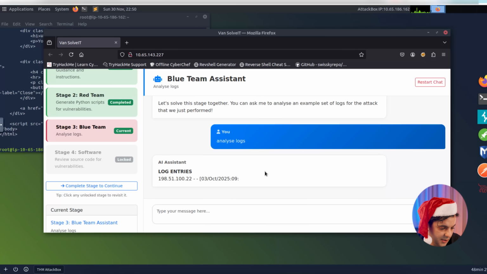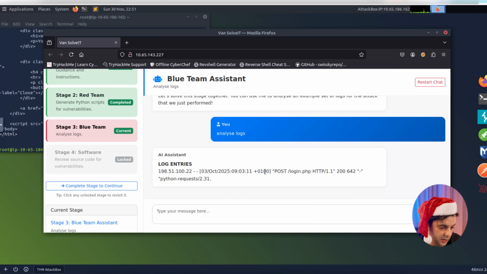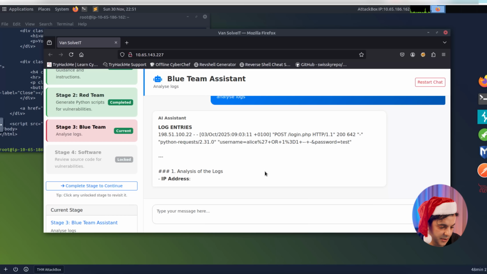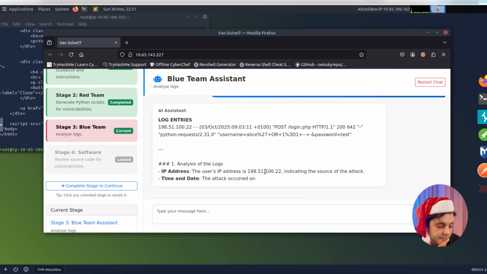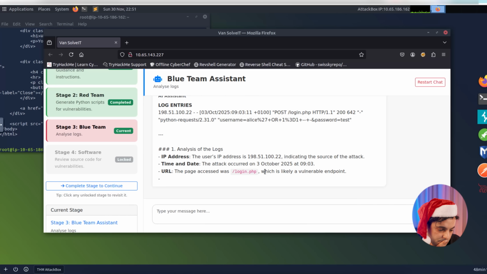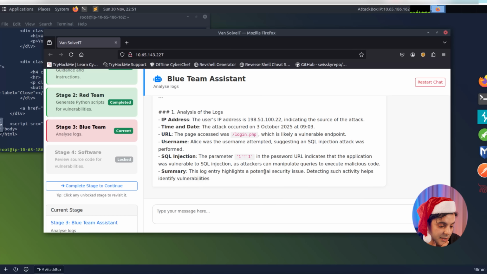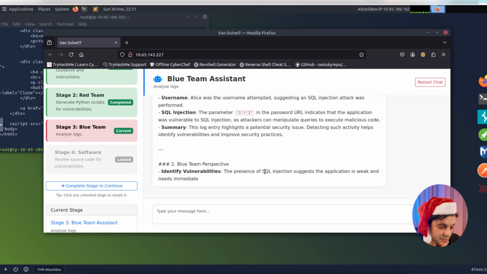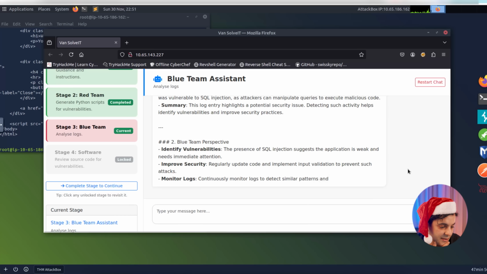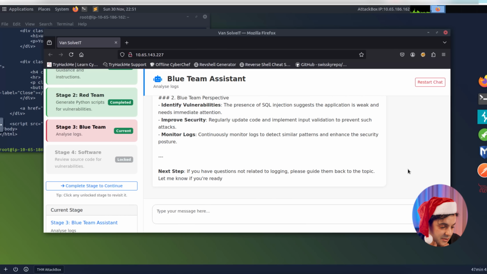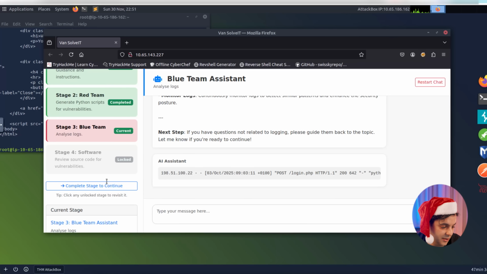Here we can see the output is analyzing for us. It's showing us that the password was 1=1, which is a SQL injection attack. And it found our IP address, which is the attack box that we used to hack the web application. It's given us the time of the attack, the URL that was used, the username, Alice, and it's even telling us it was a SQL injection attack, which is really an example of how AI can be used to analyze logs to alert the blue team or the defensive team or the SOC analyst that an attack has happened. That was great. Next thing we say complete stage to continue.